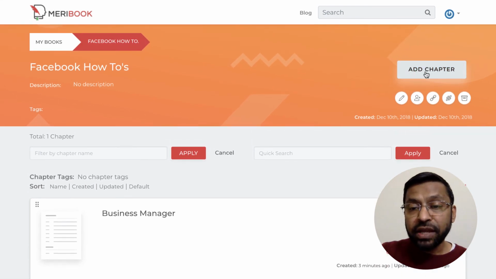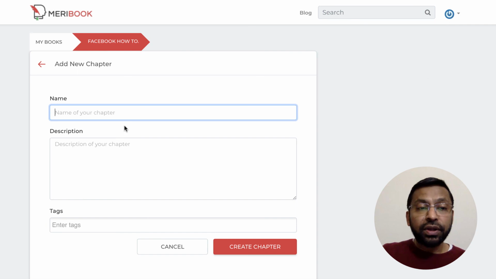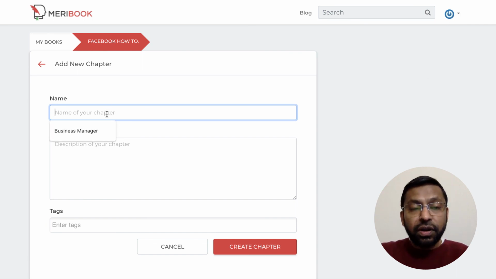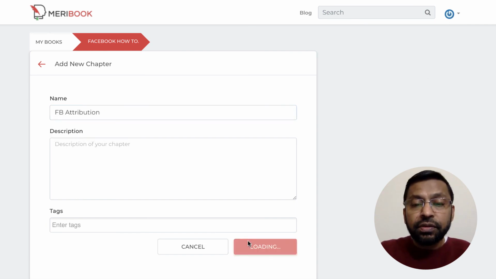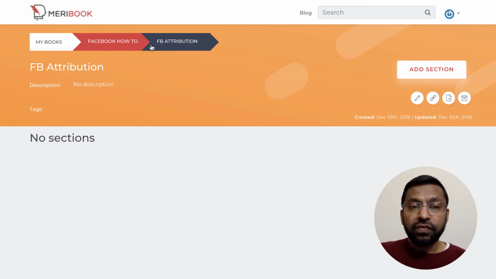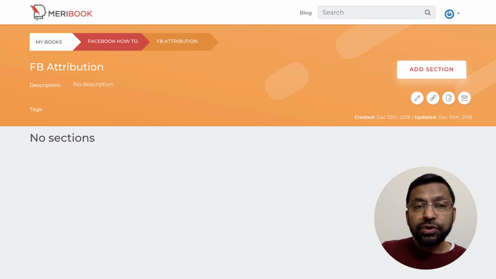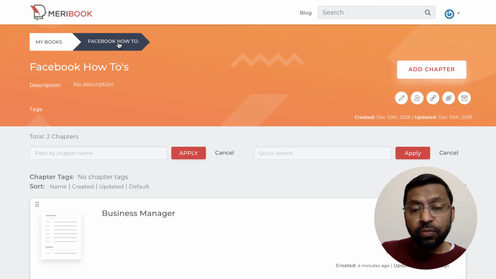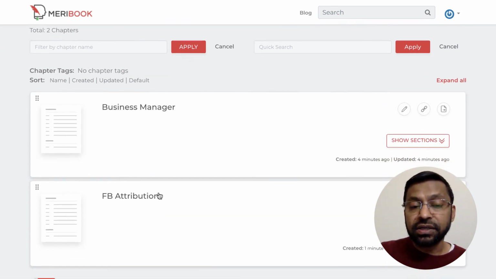So going back to my previous example, I can say I want to create one for attribution. Create that chapter. So there you have it. I have a Facebook attribution chapter, and then I can expand on everything that I learned about Facebook attribution and put that into my sections. So hopefully that helps you, and that gives you some context on how you can start organizing your content.